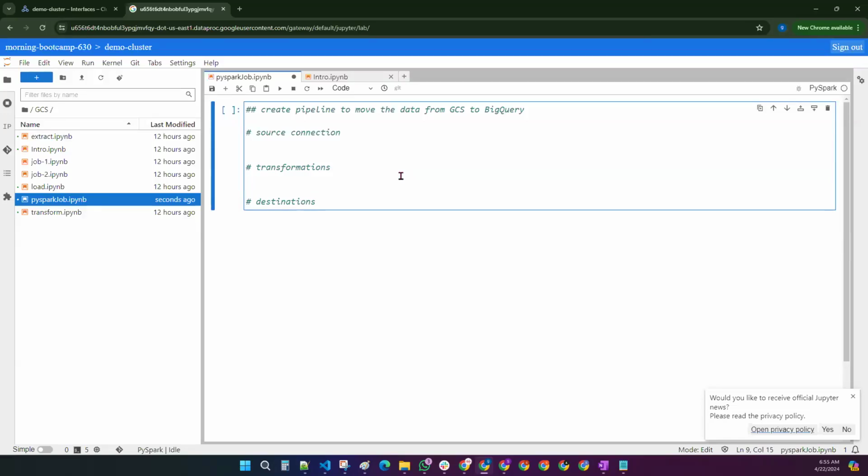The source connection is how you read the data from your source. Transformation is whether, on top of this data, you want to perform any kind of transformations. And destination is how you want to load this data to the destination. So if you want to do any kind of job, you must mention all of these things. For now, in this step, our source is GCS and our destination is BigQuery.